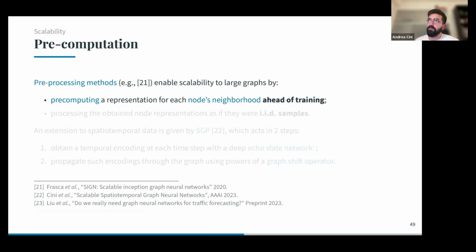So a possible example is represented by SIGN, which is this architecture that precomputes some representation of the neighbors of a node, and this allows us to sample the obtained features as if they were IID samples. These works have been done to enable scalability on large static graphs.